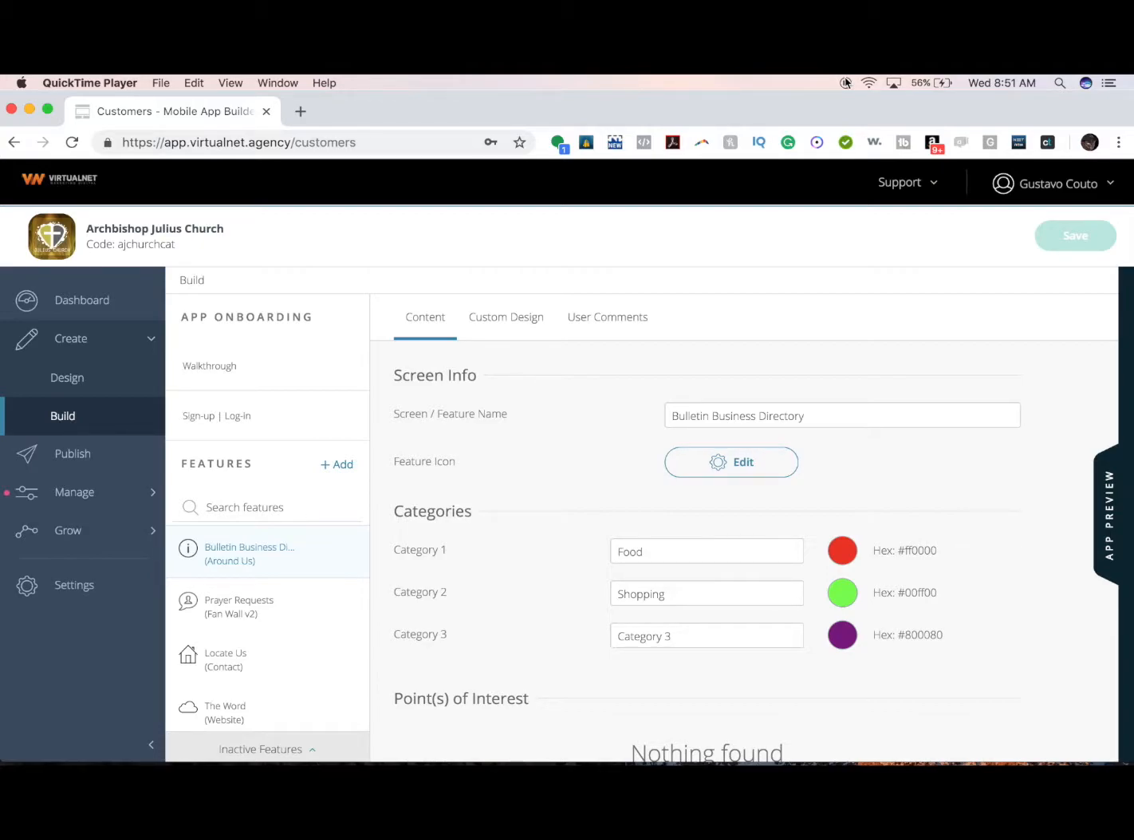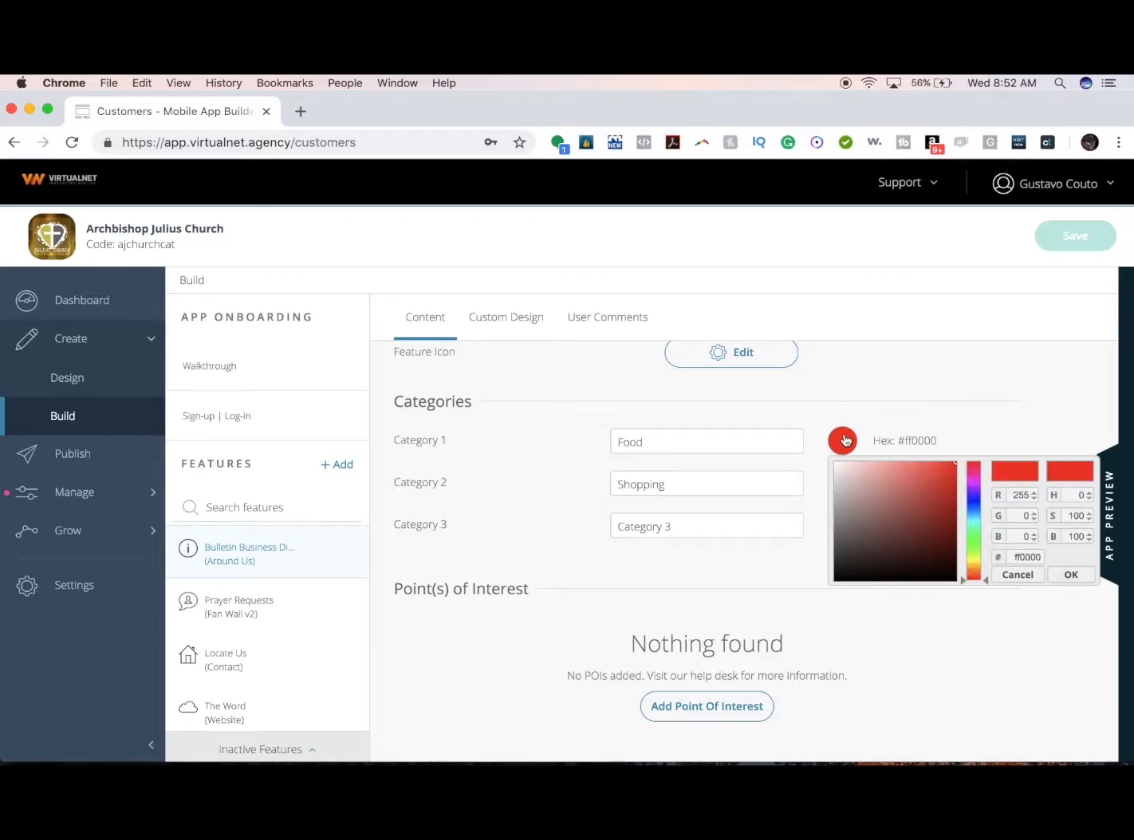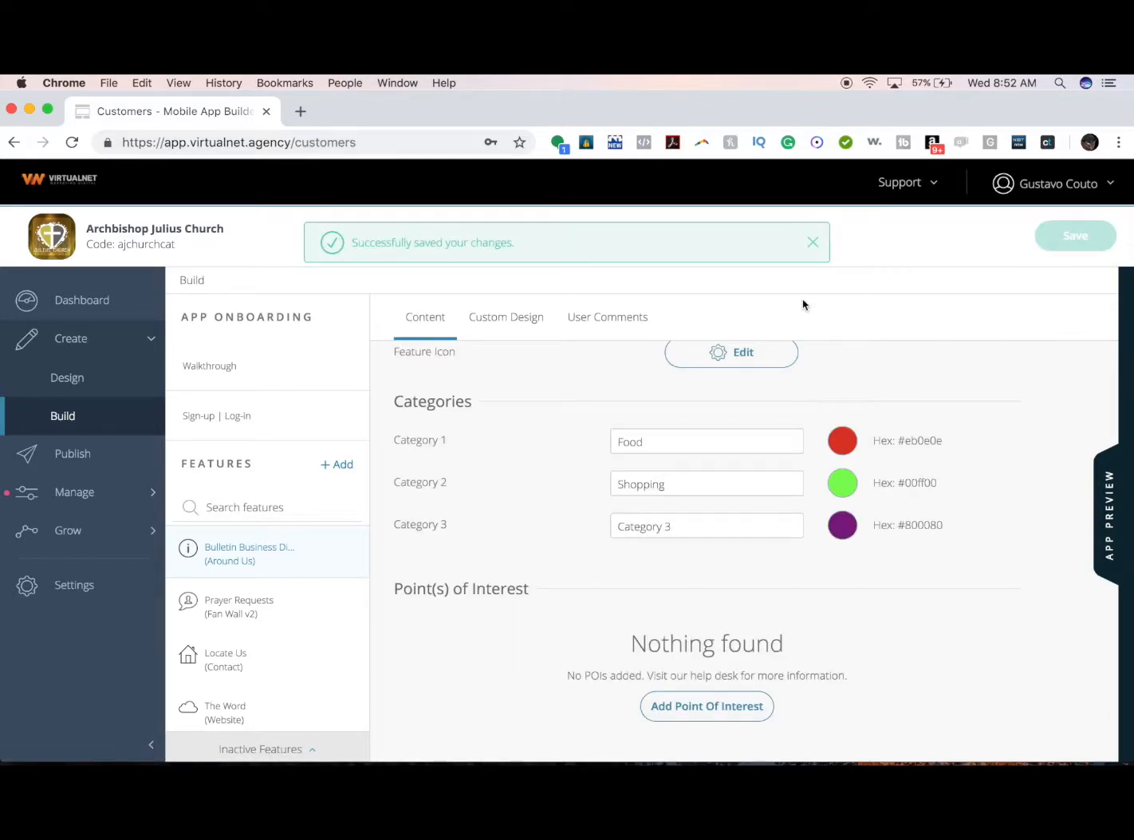So what I've done so far is I've set up our Around Us feature and called it the Bulletin Business Directory. I've then added my categories because I'm only going to pay attention to food and shopping. You can have up to 3 categories, or you can have 1 category. It's completely up to you. And I'm going to keep them red and green just for the purposes of easily identifying them. If I did want to change the color, I would just click the color picker and find a color that works for me. Again, I really like the bright red. And I'm going to hit OK, and then I'm going to hit Save.